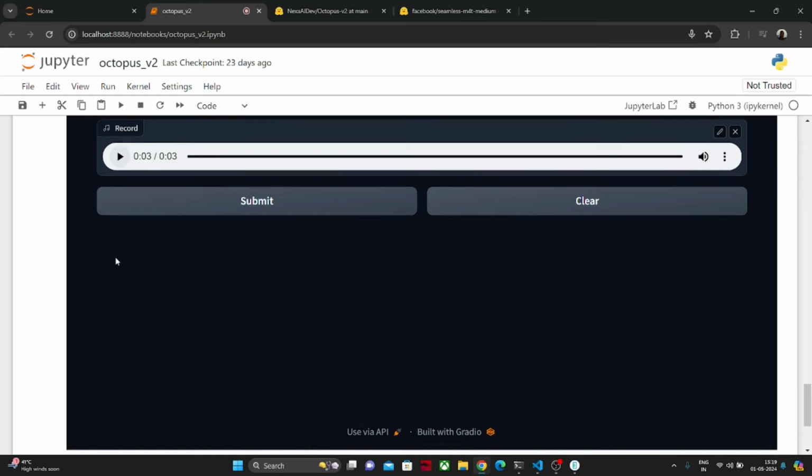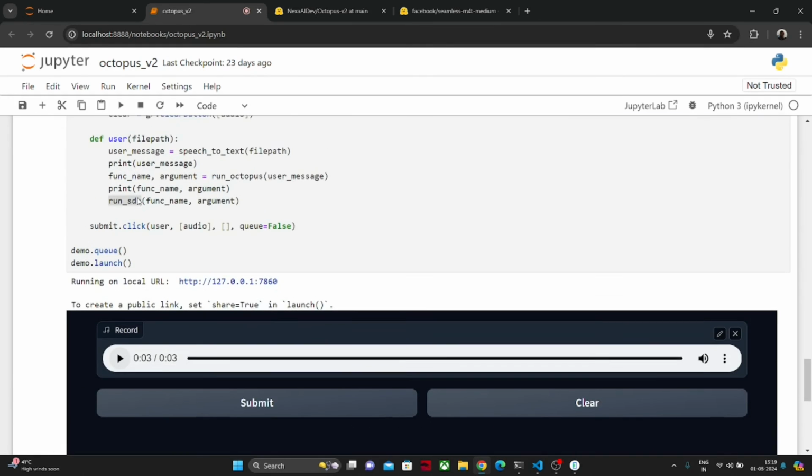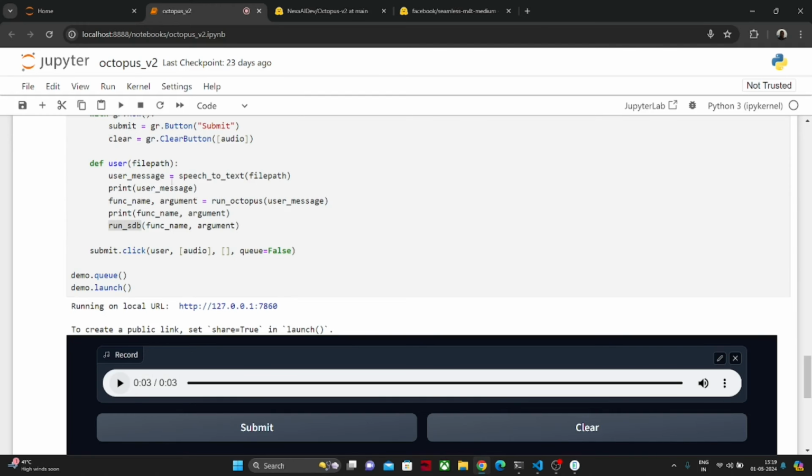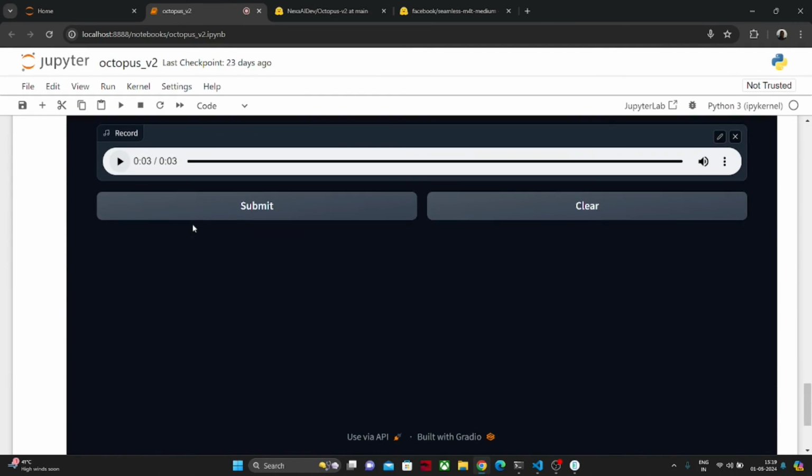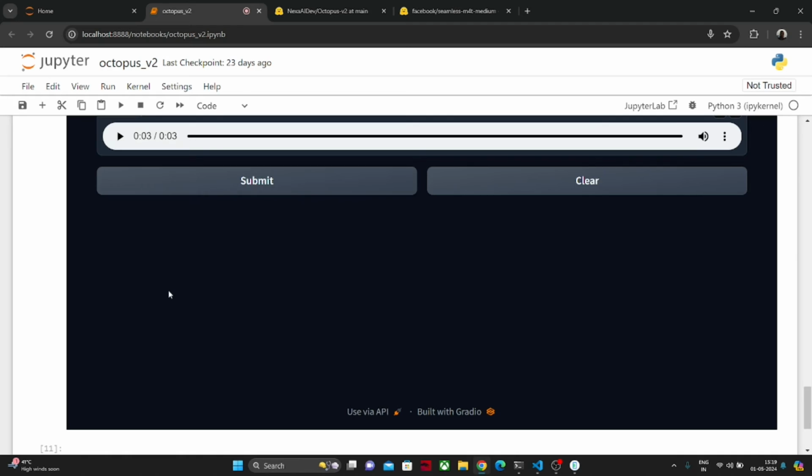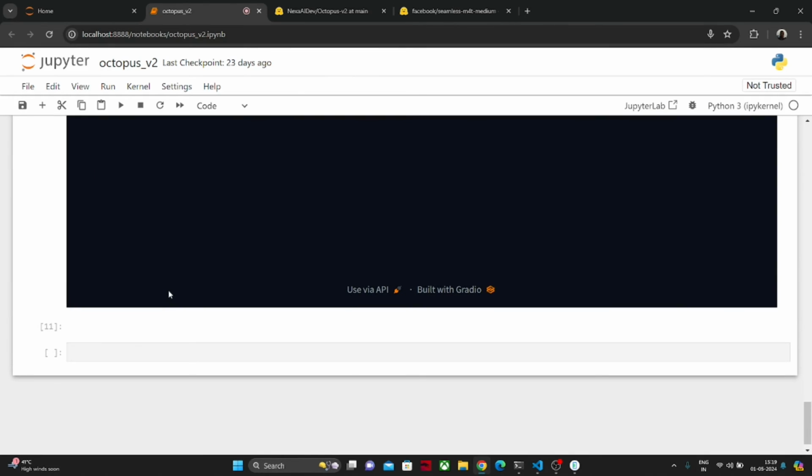Now, when I press this submit button, it will go back to this user function, run all these functions and get us the output. So let's press this submit button. It will take a while, so we will fast forward this video and get back to you after some time, because it will first run speech to text and then run the Octopus v2 model, and we are running on a very small GPU. This Octopus v2 model size is 4.95 GB, and around 4 GB for our speech to text model. So let's wait a while and see the result.